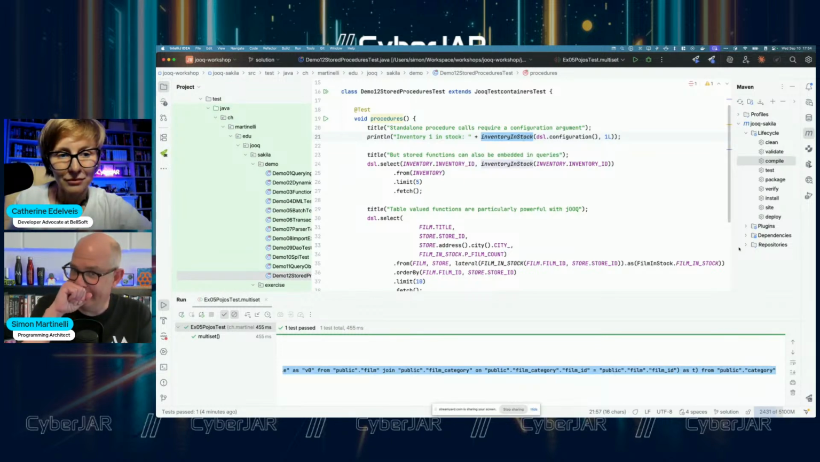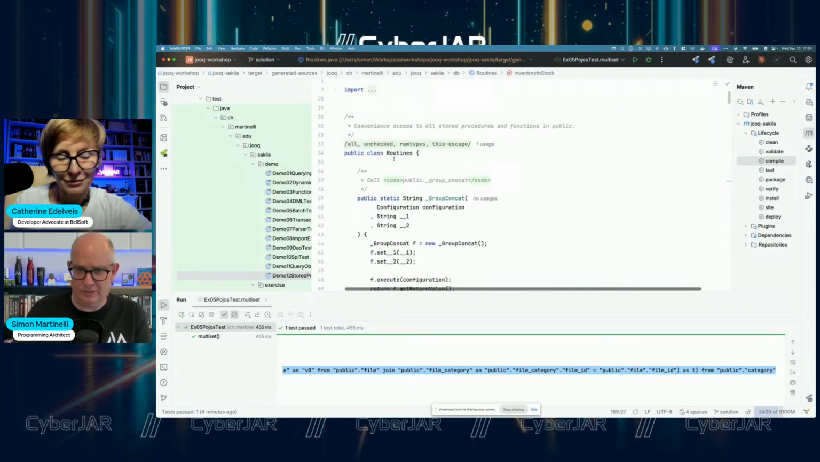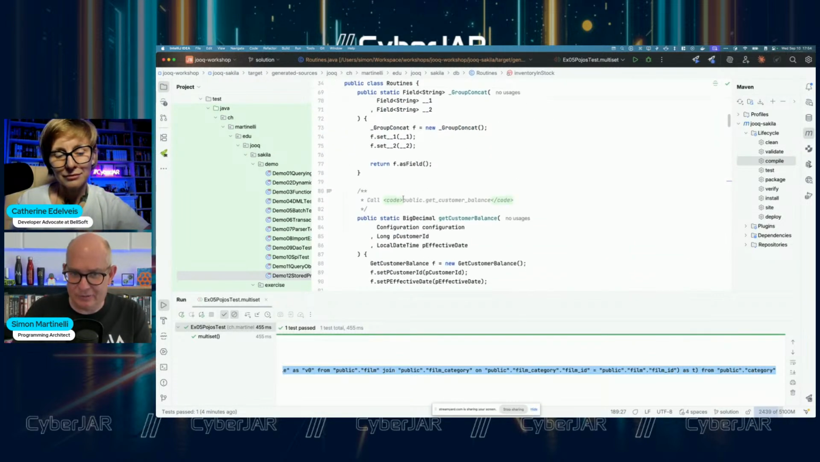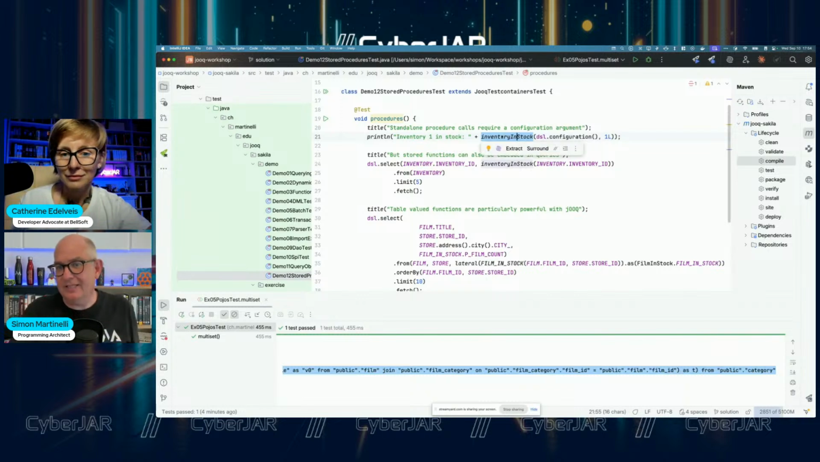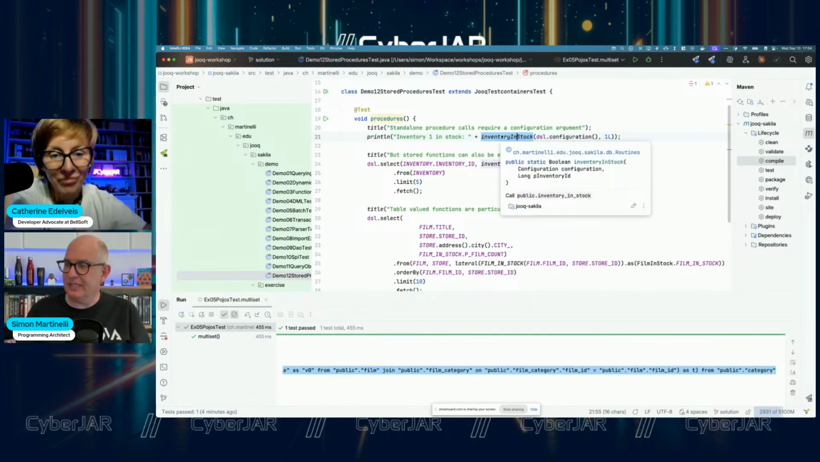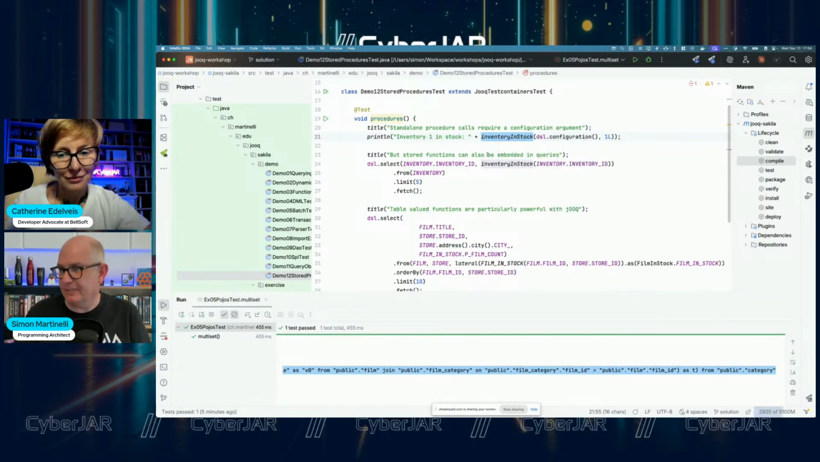And as you can see here, we have a static method on a class called inventory. No, that's on the routines class that's also generated. And we can directly use that to call that stored procedure. So that means with jOOQ, executing a function or a stored procedure is the same as just calling a Java method.